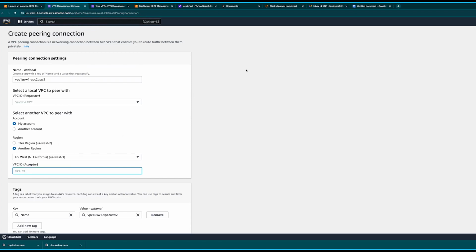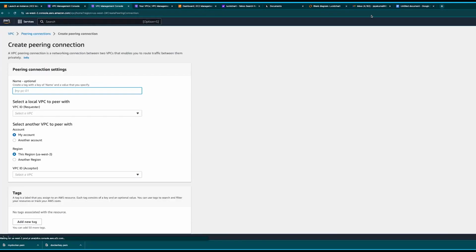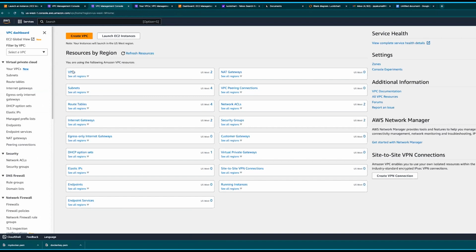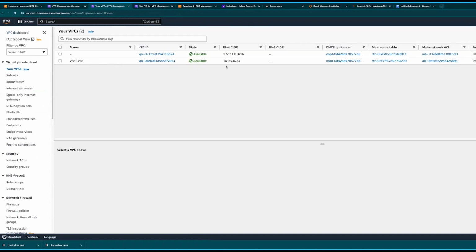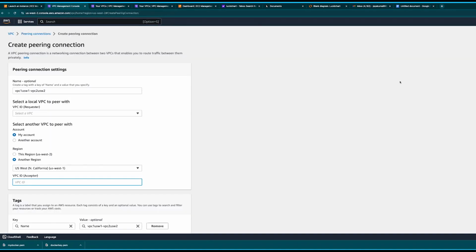And for the VPC ID, I don't have that right now. So I need to go get the VPC ID. I don't want this to delete, so I'm just going to duplicate this tab. And over here, I'll go to US West 1, where I created that VPC. I'll go to VPC. This is the VPC. I will copy the VPC ID. This is the VPC ID. I'll copy it using Control-C. And then I'll simply go back to Oregon, and I'll paste that VPC ID here.